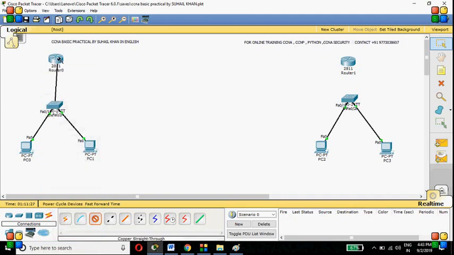So I'm clicking here, and when I click on the router, four ports are showing. Now what is this auxiliary port? The auxiliary port is the port where the modem is connected. For example, your company needs an internet connection. So the internet connection comes to the modem, and that modem is connected to your auxiliary port for internet connectivity. So the auxiliary port is to connect the modem for internet connectivity.